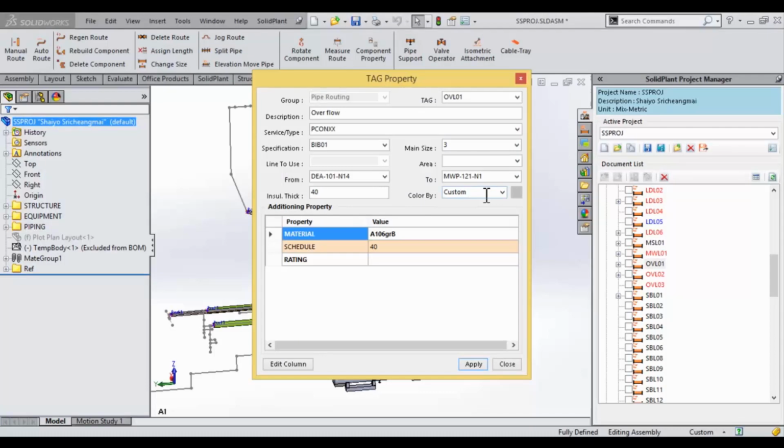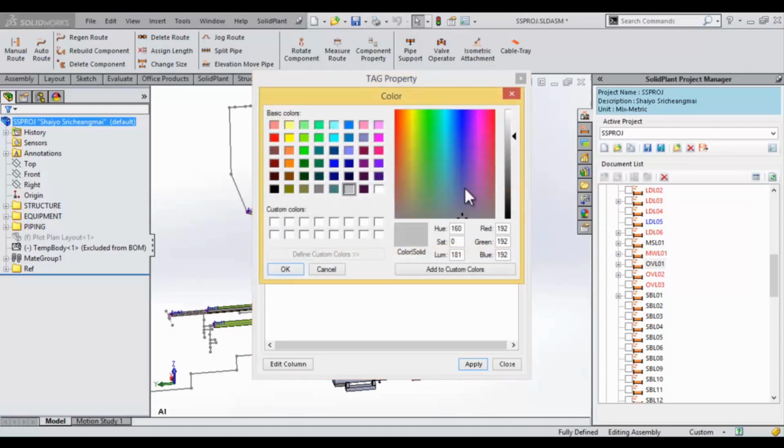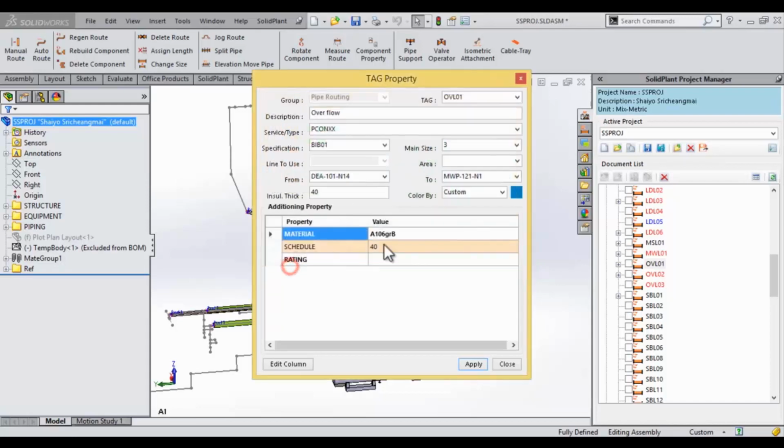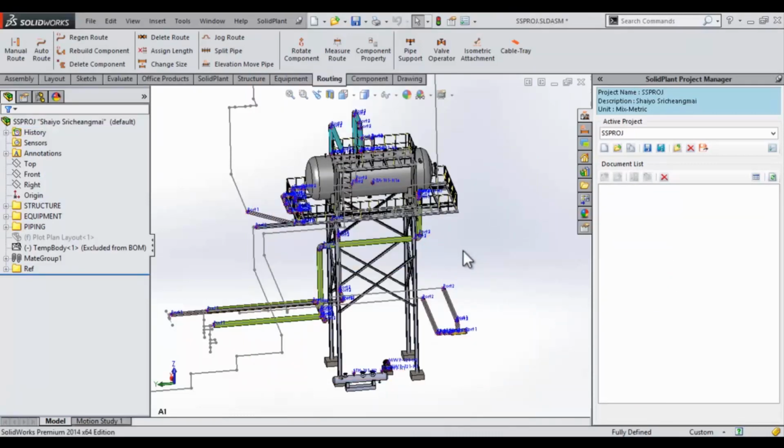I will come over here to my color section. We've defined a custom color for it, and I will go with a blue. We OK that, and then we simply click apply, and then we'll say OK on the confirmation message.